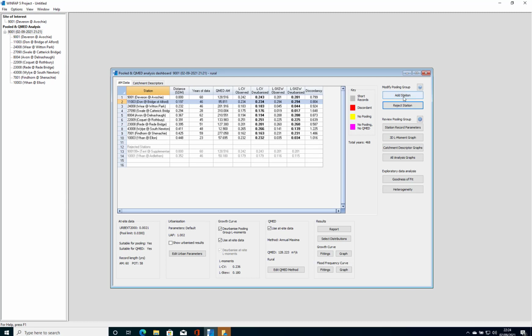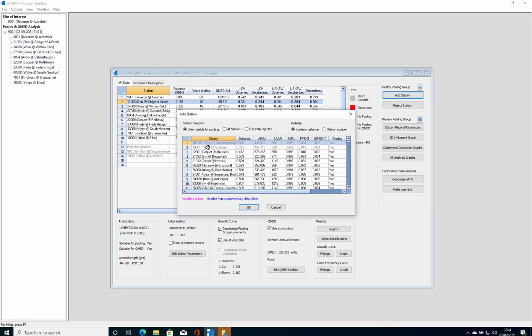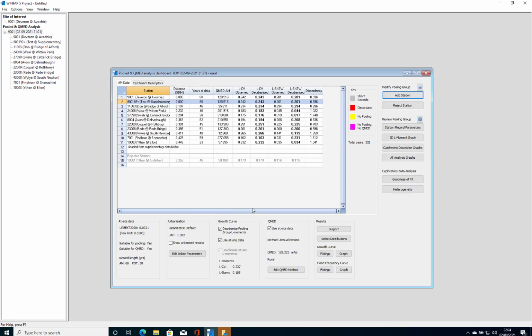And then if I decide actually I need to add something back in, I can go to add station. And first of all, the rejected stations are pale, so you can see which ones you've rejected previously. And also they're flagged as to whether they're modified or from your supplementary data. So I'm just going to add this one back in. Okay, so they're the main features of the growth curve table.